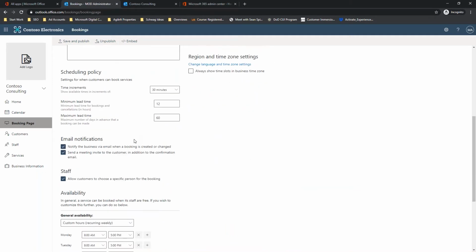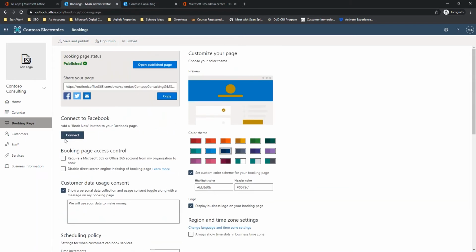So one of the things you can do is you can set it to allow specific users or specific employees to be picked. So that's saved and published.